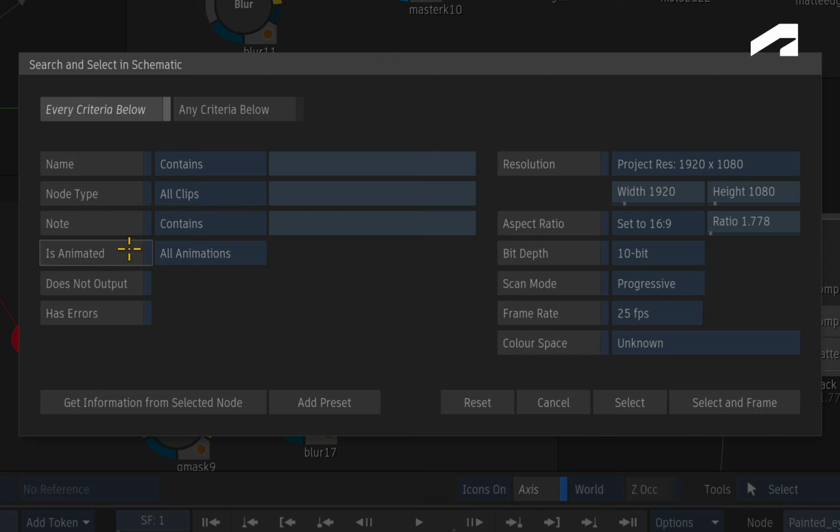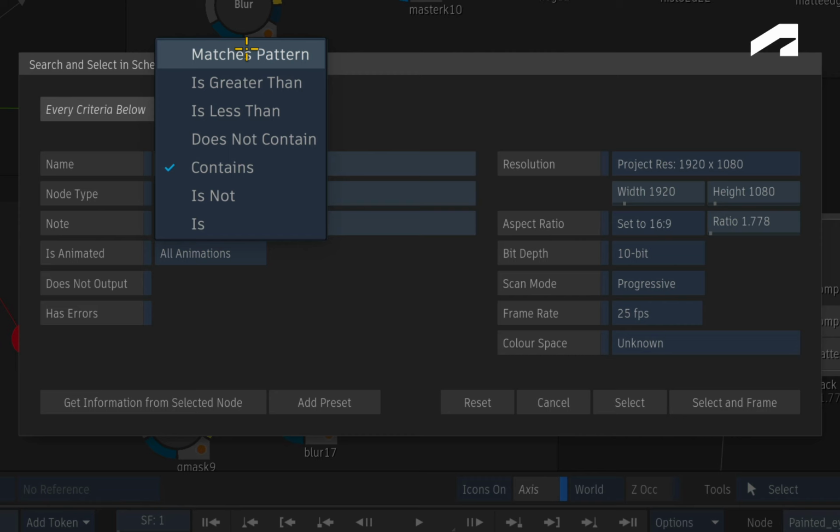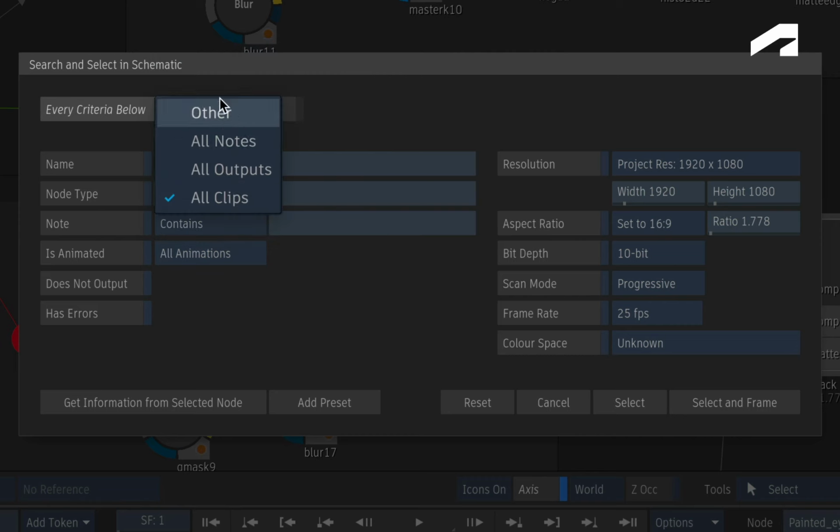You can also search for nodes containing animations, nodes with no output, and very useful, nodes that are showing any errors. Huge time saver not having to manually run through the node tree to find any problems. Now, wherever possible, there are also additional arguments in the pull-down menus to tweak each criterion to your requirement. On the right, you can also use various aspects of resolution to locate a source clip or node in the batch schematic. So there are plenty of options to define a search.